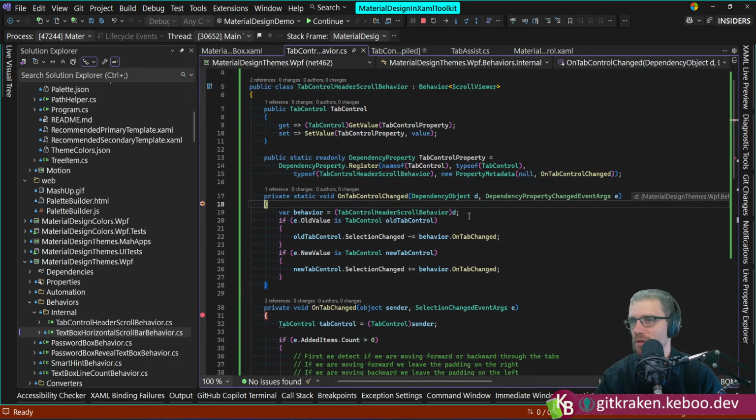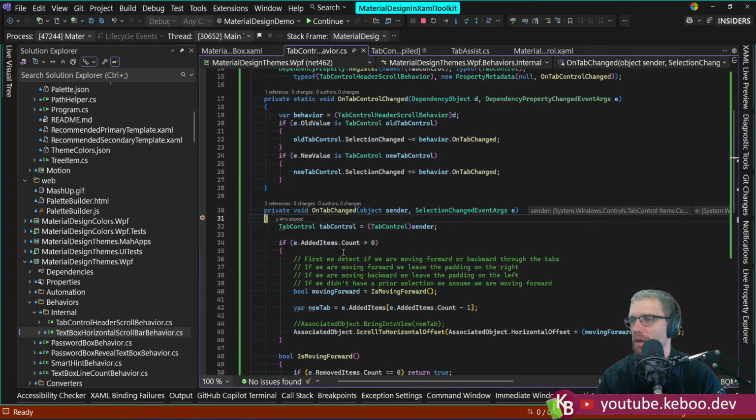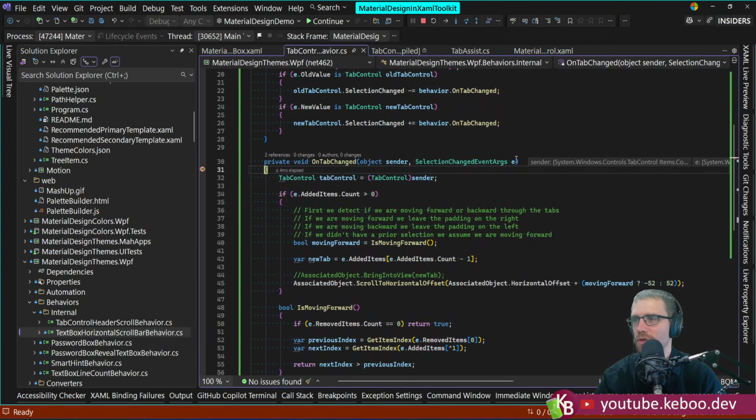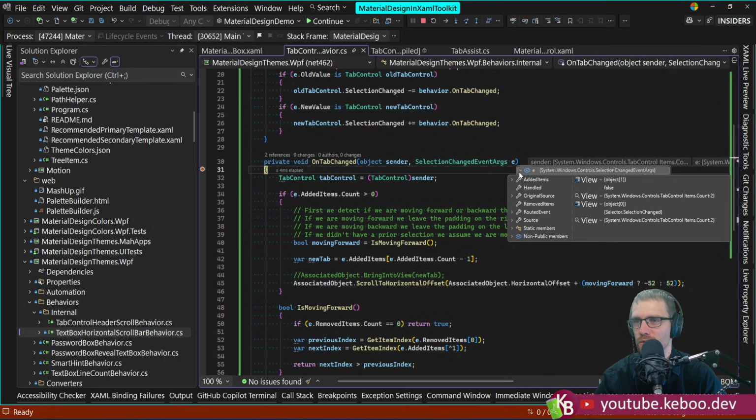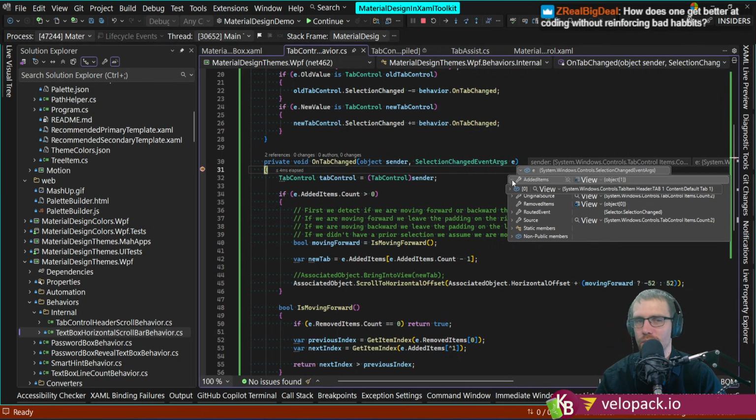Okay, tab control changed. Great. I assume old value null, new value set. Okay, great. That did what we expected. On tab changed, and I'm assuming old items is going to be empty and new items is going to be set to the first one. Yeah, so this is effectively the opening of a tab control, going to tab 1.